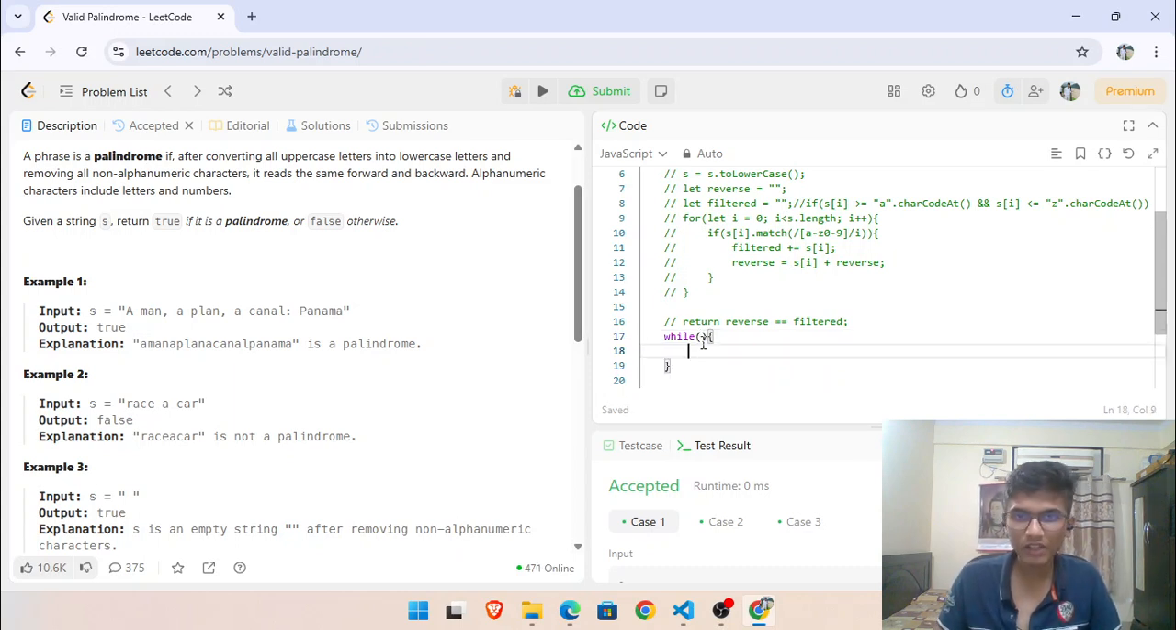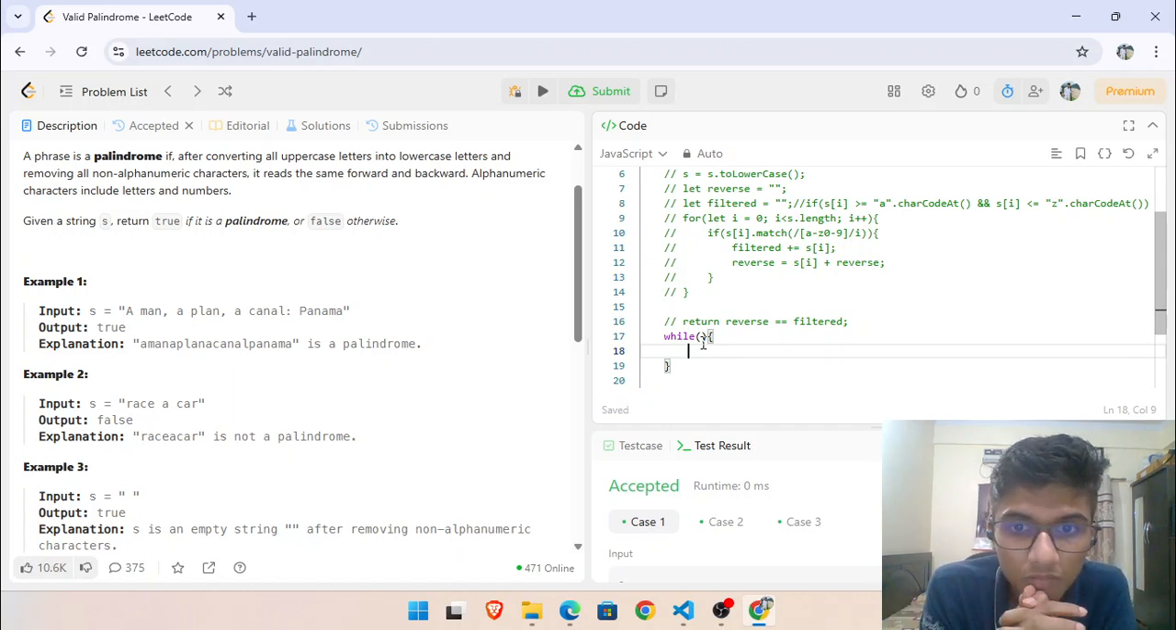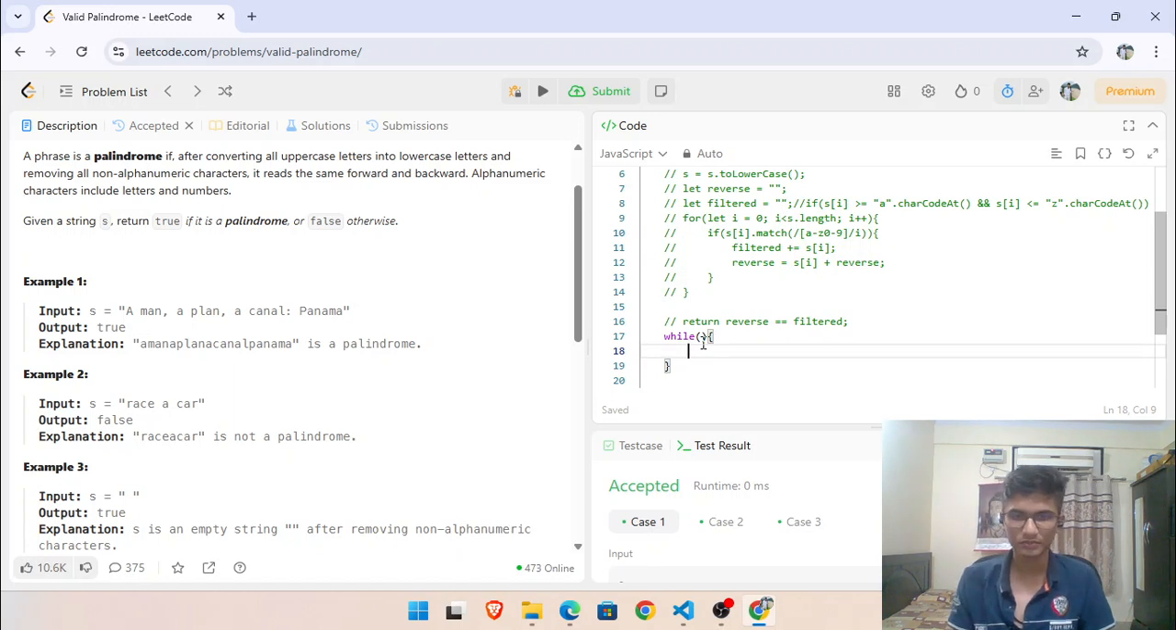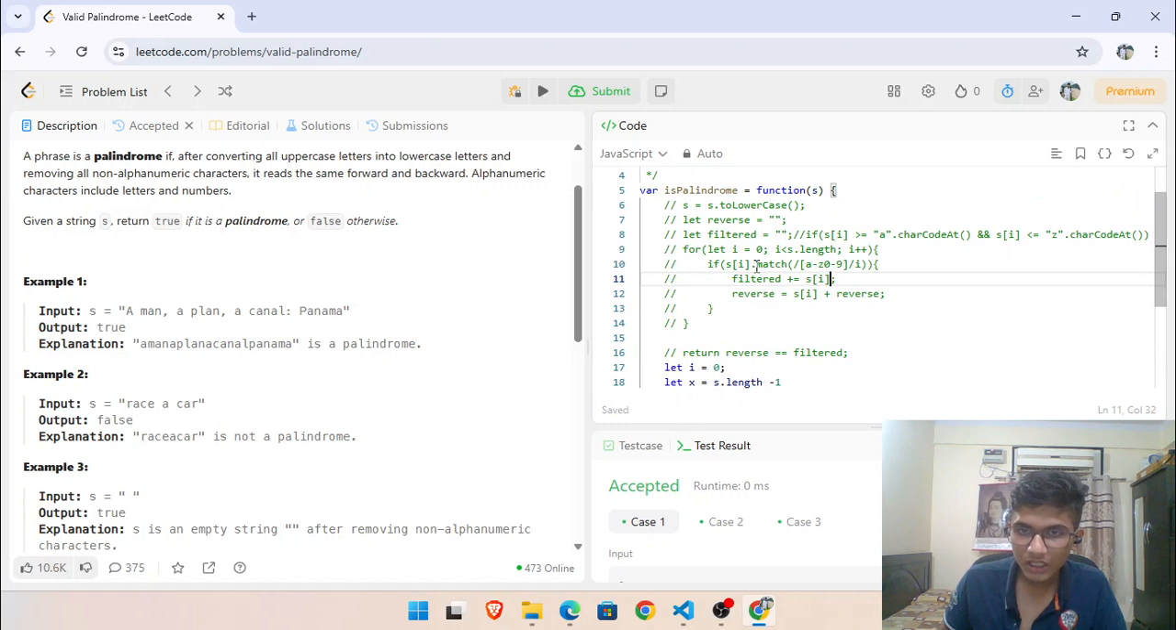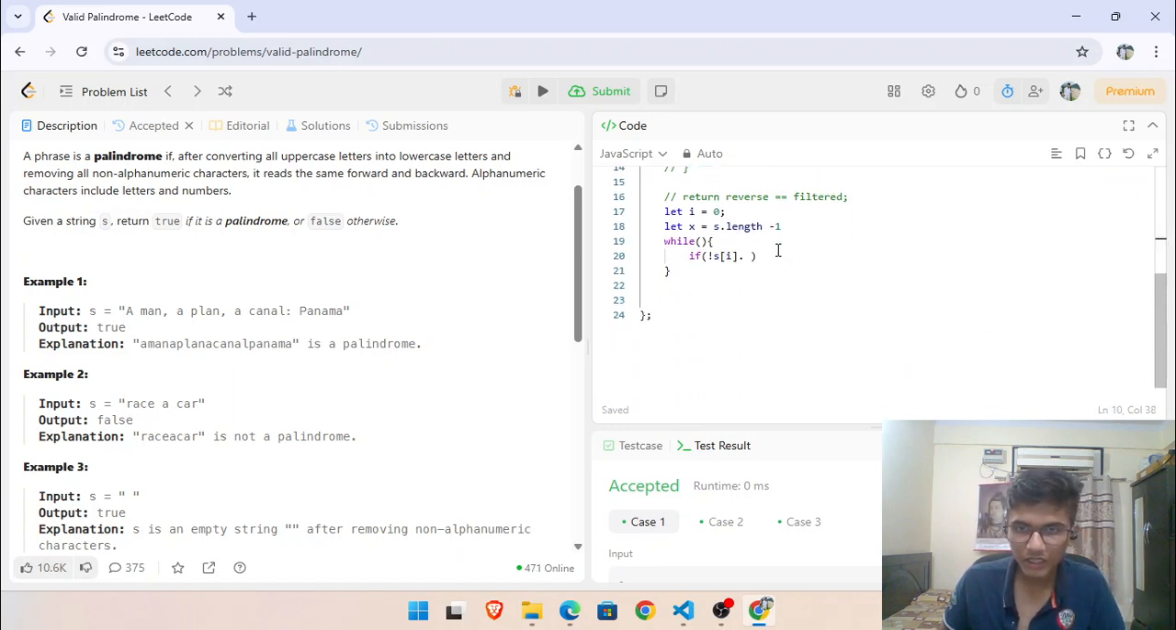So see, this is a good practice: whenever you're writing a while loop, never write the condition first. First write the code, then think about the condition, and this is how you will fall into fewer error conditions. So what I will do: let I equal 0 and let x equal s dot length minus 1. Yes, this is my last character. Yes, if s of I does not match, here I'm using this not symbol, meaning if this condition does not happen. I'm copying this thing. I don't want to type it again and again, but you should type if you want.